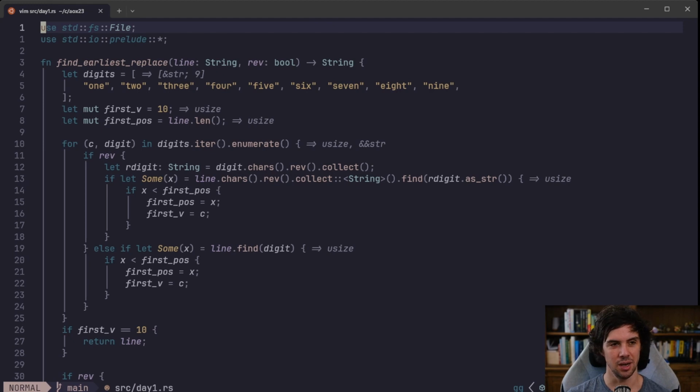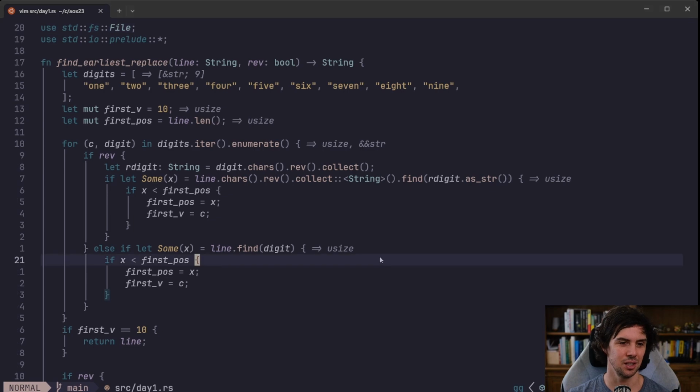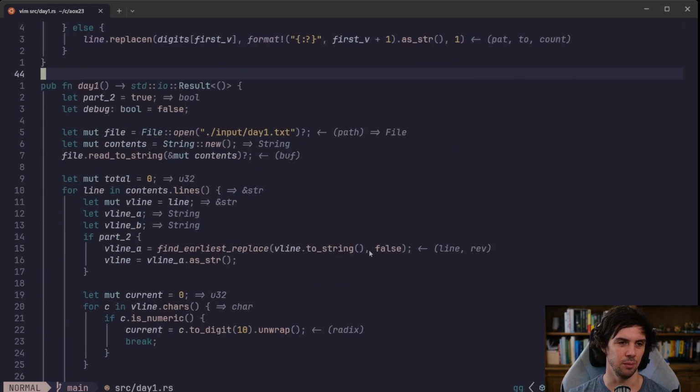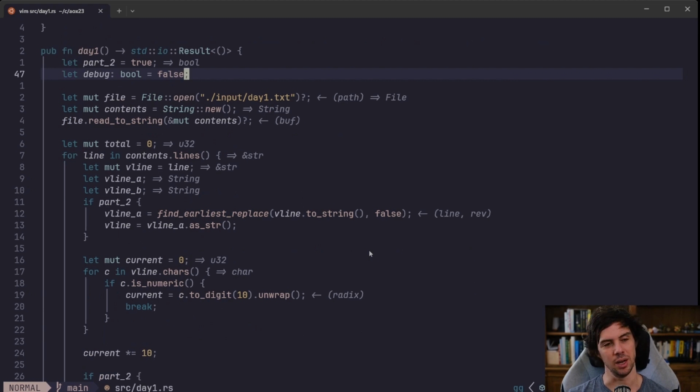So this is my day1.rs file. There's 2 functions in here. It's a pretty simple one for day 1. We've got day 1, the main function that gets run in our main file, and then we've got a function above which we'll go into, which is mainly around part 2.